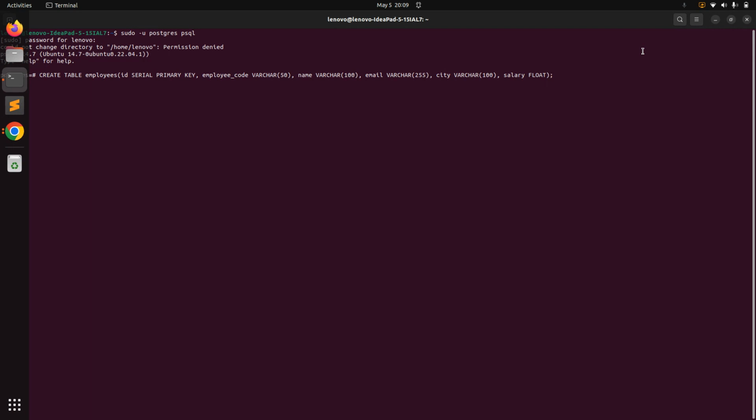Now here you can see that we wrote the command to create the employees table: create table employees, and then attribute names like id as serial, and id is the primary key here. Employee code is varchar 50, where 50 is the length of the employee code, and the same for name, email, city, and salary as float. Now run this query, and here you can see that it generated the create table. You can see the output of this table with \d and the table name, so employees.